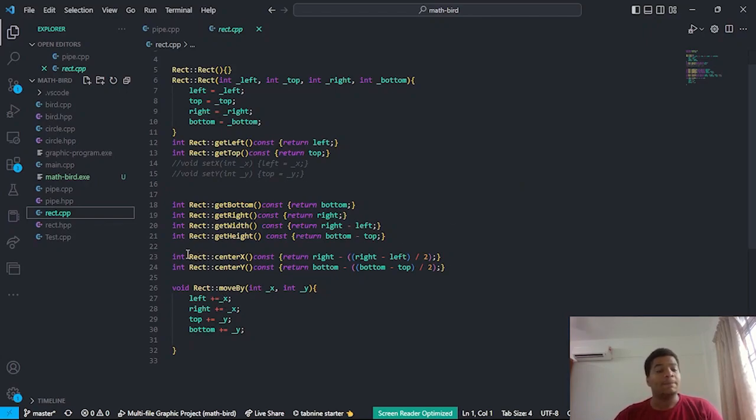Okay. Now we will go to the center x, and in this method we'll get the x point for the rectangle, and it's actually right minus left divided by 2. Actually, it could be right minus width divided by 2. At this point, we will get actually the center of the rectangle in the x-axis.